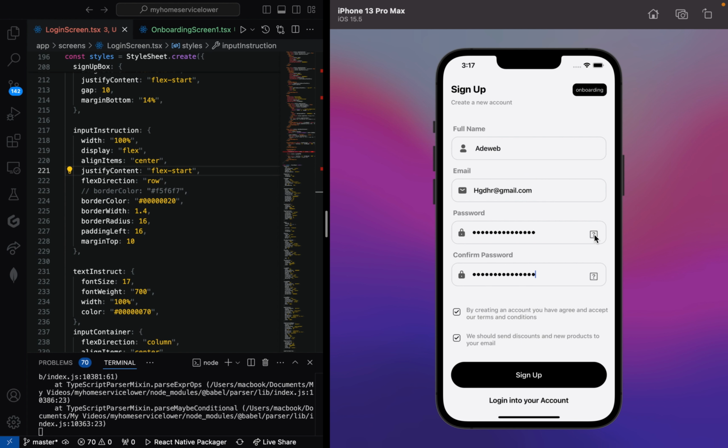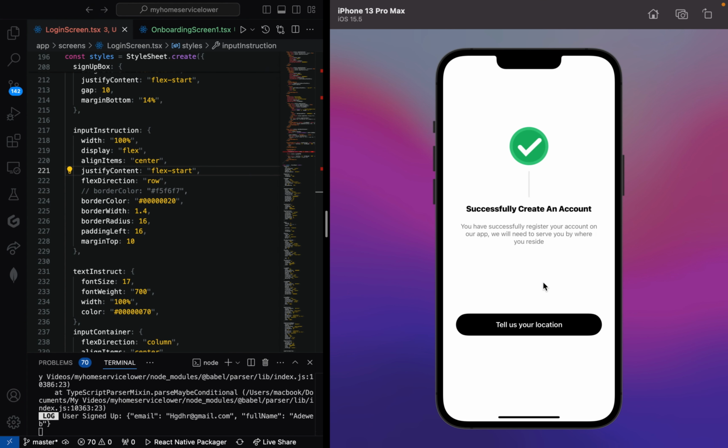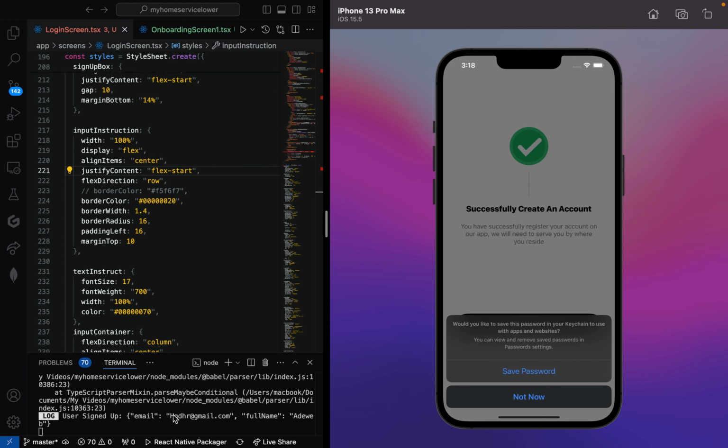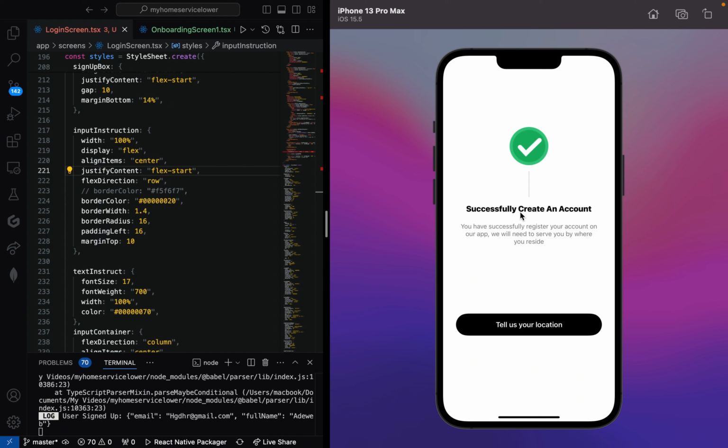I can click on this icon to view my password. So if I click on sign up, it's going to load and create my account for me. As you can see here, the user account has been created on our terminal here. So we have successfully created an account, and this is the information on the account.